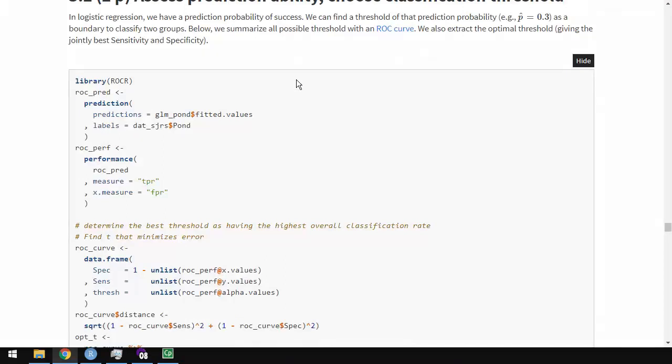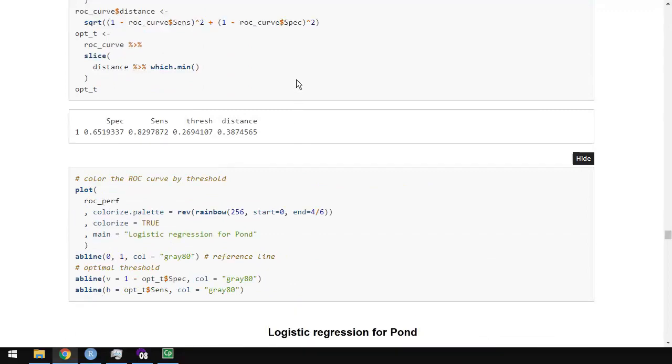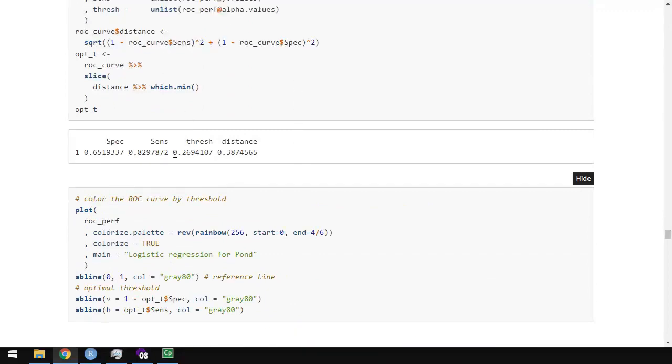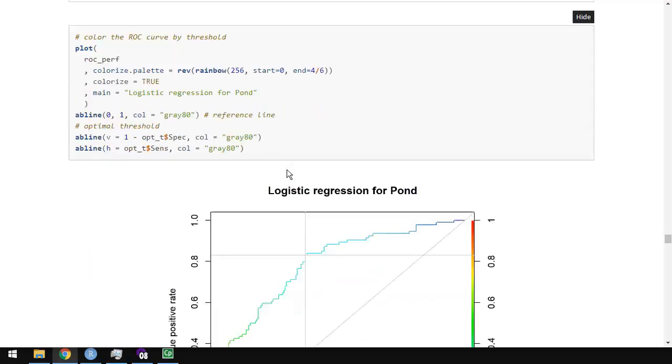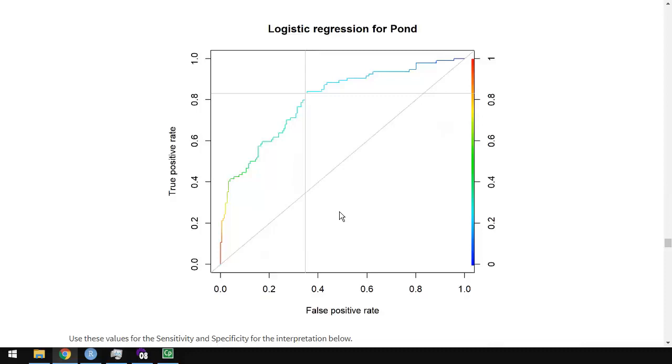All right, so here's sort of what that would look like. My optimal threshold here is 0.27, and that gives a certain specificity and sensitivity. When I create the ROC curve, it looks like this.